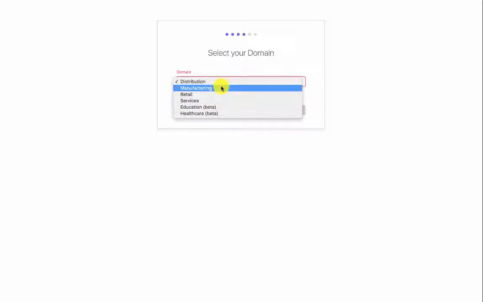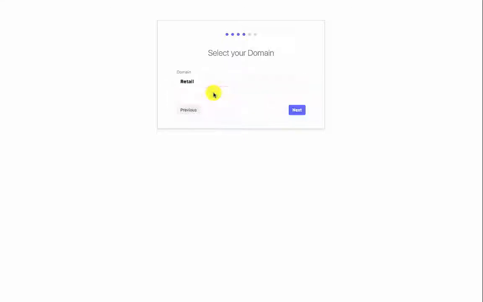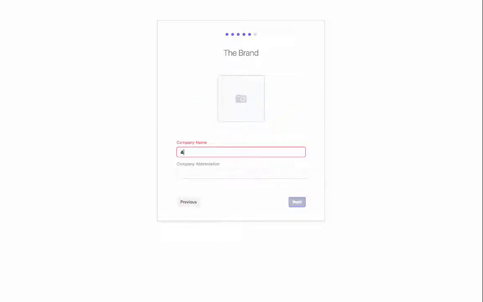Are you a manufacturer, education, healthcare? In this case, it's a retail company. They sell stuff. 411 Seasons sells stuff. So we're going to say it's retail. And the company name is 411 Seasons. And the abbreviation, we're going to make it 411, not 4S. It automatically picks the first letter of each of your words. But in this case, I think the abbreviation is easier for 411.